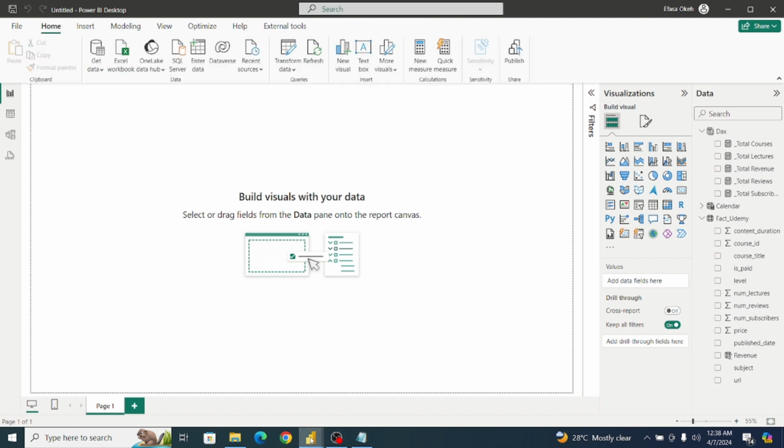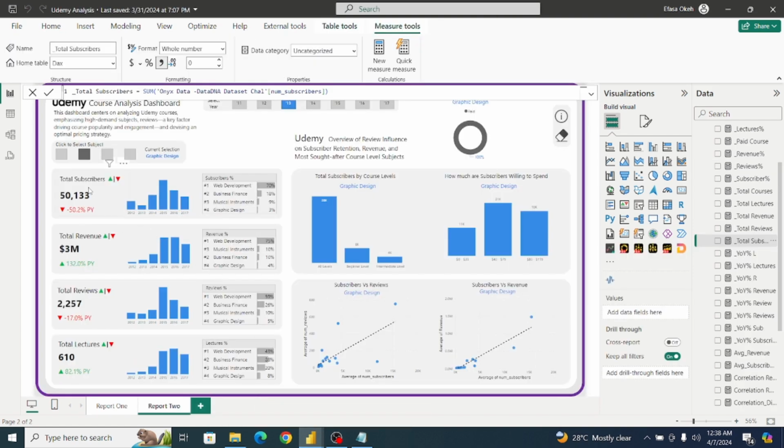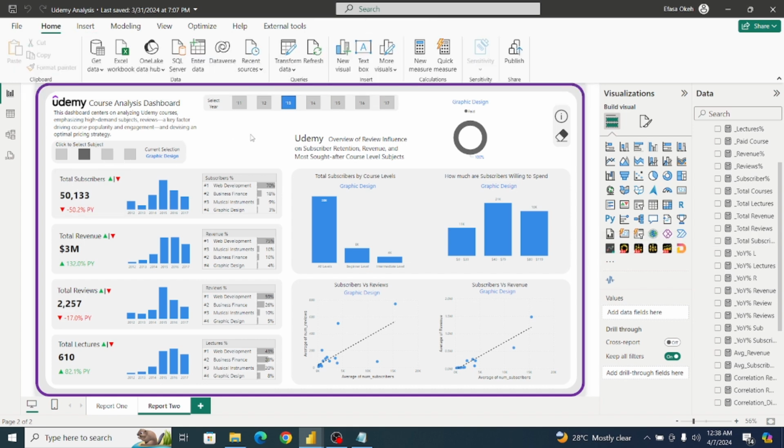So if we go back to the report we want to replicate, we have the total subscribers, we have the revenue, we have the reviews, and we have the lectures. But then we have a percent change compared to the previous year. So when you're on a particular year, we want to see the percent change when you compare it to the previous year. How many years do we have here? We have 7 years. So let's say we're on 2013 now. You see the percent change compared to the previous year, that's 2012.